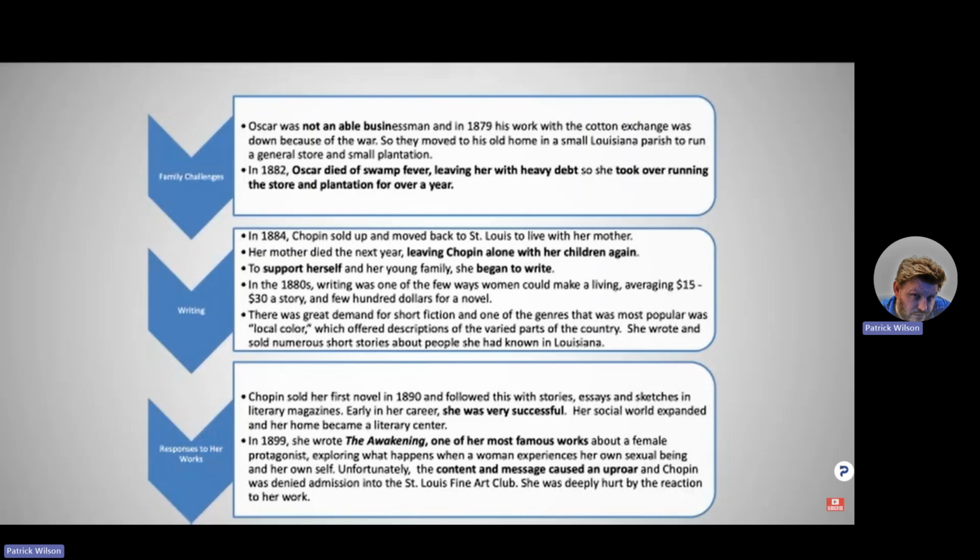In 1899, she wrote The Awakening, one of her most famous works about a female protagonist, exploring what happens when a woman experiences her own sexual being and her own self. Unfortunately, the content and message caused an uproar, and Chopin was denied admission into the St. Louis Fine Art Club. She was deeply hurt by the reaction to her work.